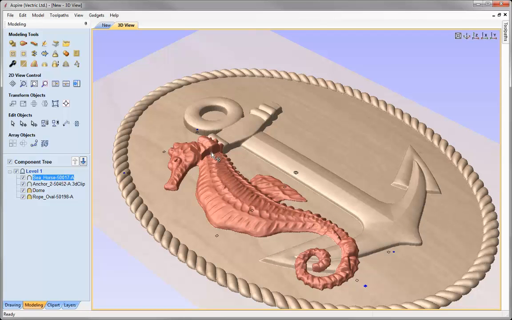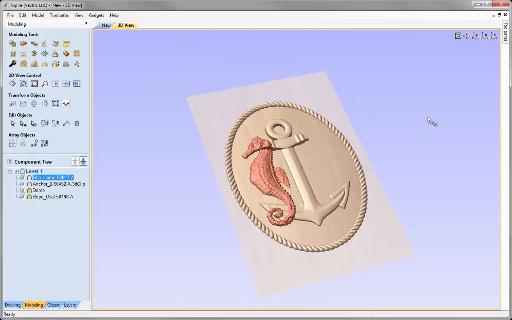I want the seahorse to merge with the anchor, but then for both of those objects to sit on top of the dome. Now how you would have previously handled this is you would have needed to adjust the components to get them into just the right place before grouping them together and then setting that group to add. With the advent of the concept of levels in the component tree, we no longer need to do that, and that's one of the significant benefits of having these levels.